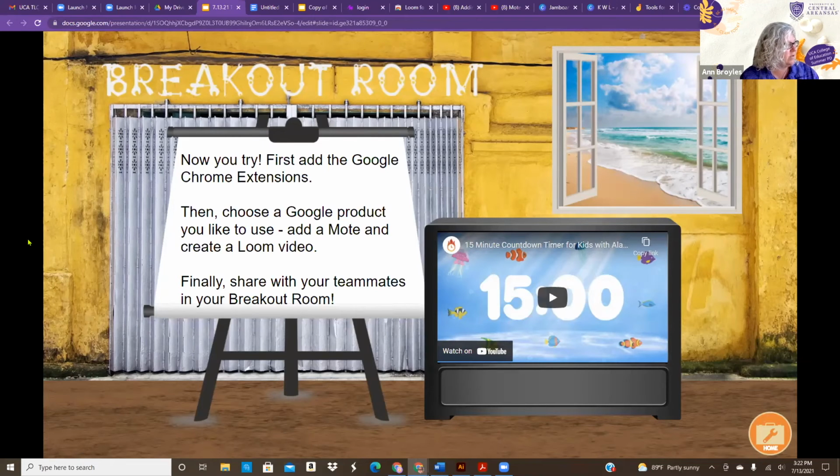Somebody said they use it with parents too. I can see that would be a great tool to communicate with parents. That's a great idea. I didn't think about that. I was just thinking about students.